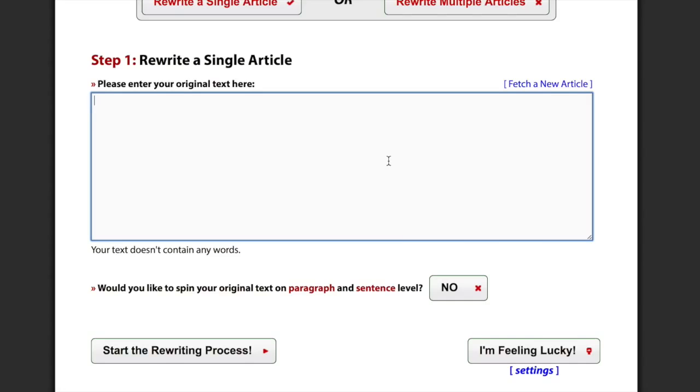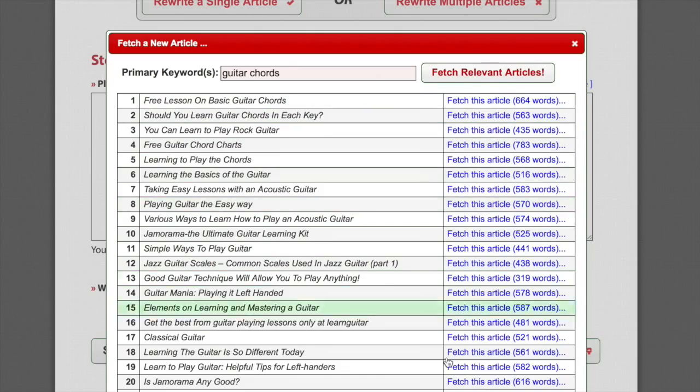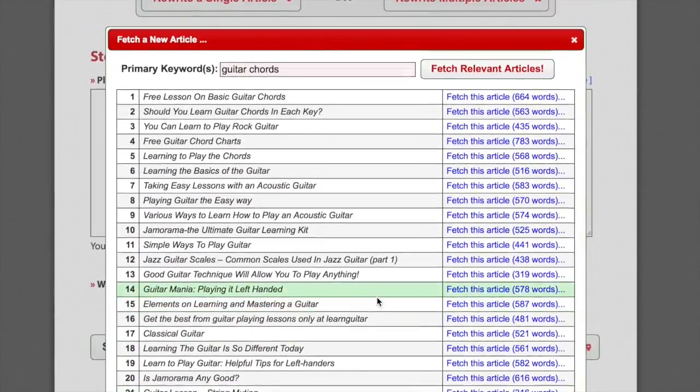Let's say I need some content about guitars, because I'm trying to promote my website with guitar lessons and songs with chords and so on. But I don't have any articles on guitars that I could spin. Well, I can click this new link right here, the one that says fetch a new article. When I click it, this new screen pops up, and as you can see, it's got a search box. I can simply enter, say, guitar chords, and click fetch. And just a couple of seconds later, I get literally hundreds of articles about guitar chords.